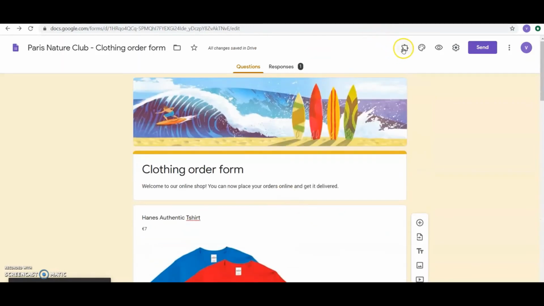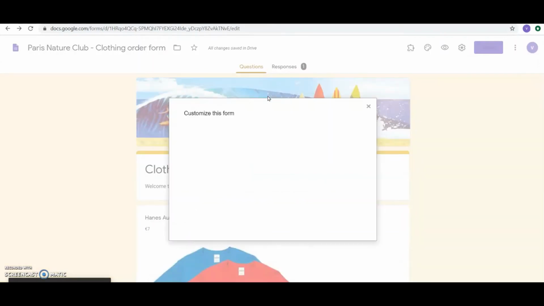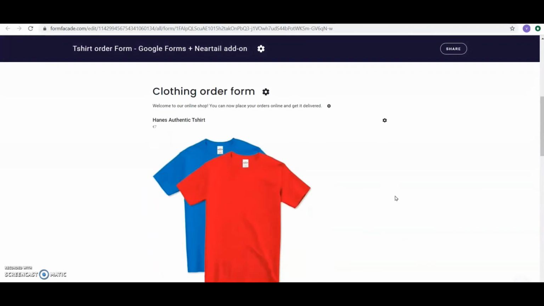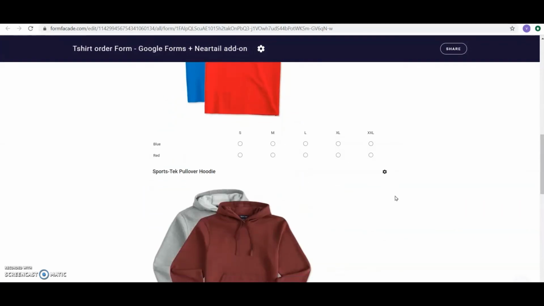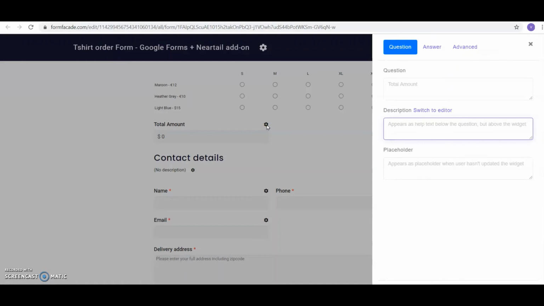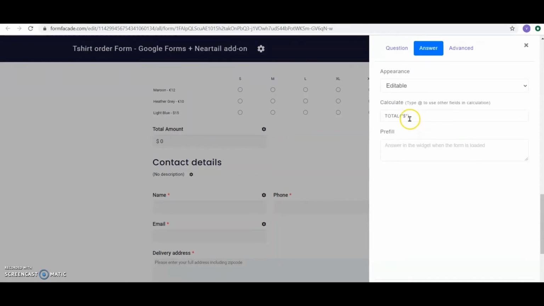So I click on the add-on icon, Neartail. I click on Customize this form. It says your order form is ready. You can customize it further or preview it. My order form opens up in a web page with gear icons next to each and every question. I click on the gear icon next to total amount, and the sidebar has options to configure or change the question, answer, and add custom CSS. I click on Answer to see the formula already added for me when I copied the template. The total dollar formula has the currency in it.